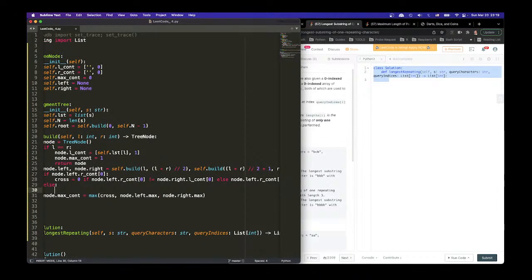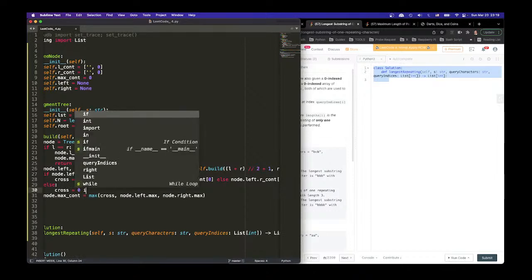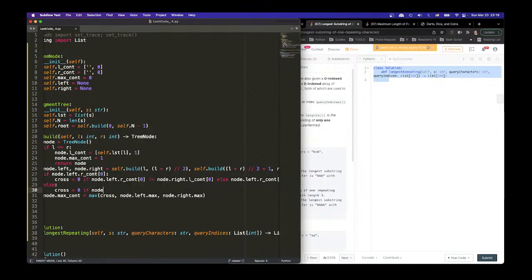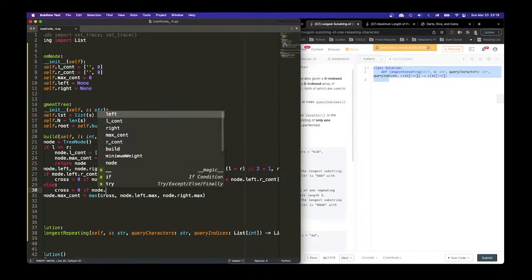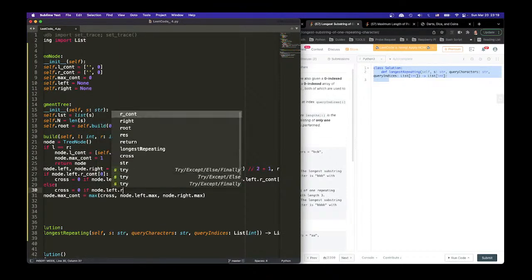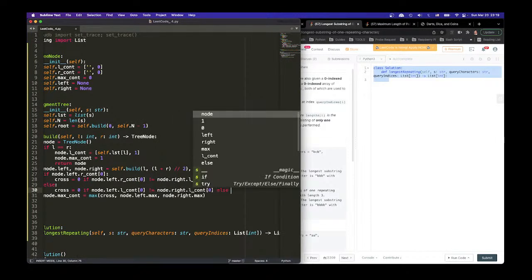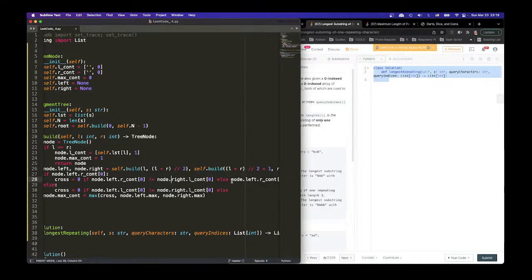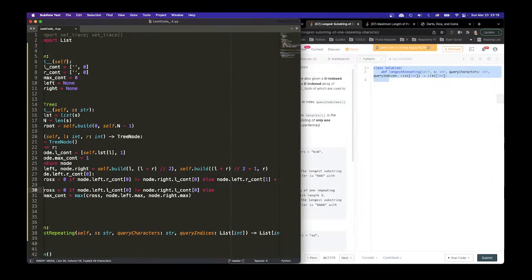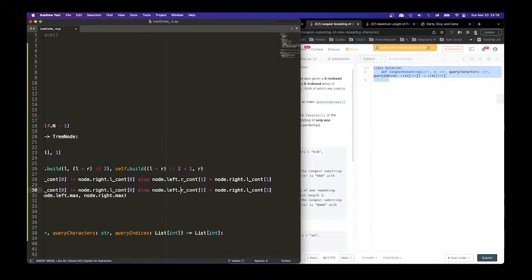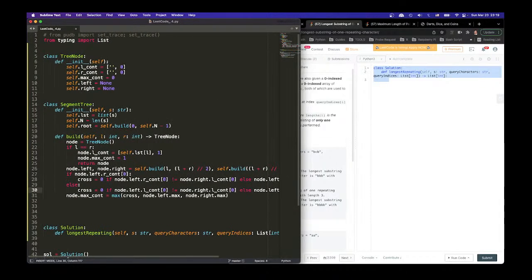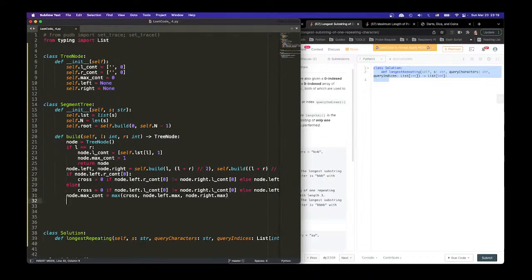Else, if it is, then cross is still equal to 0 if node.left.left count[0] is not equal to node.right.left count[0]. Else we add them together, or we add some other values, which will be the left count. All right, so that's the crossing. So now we have the max crossing.